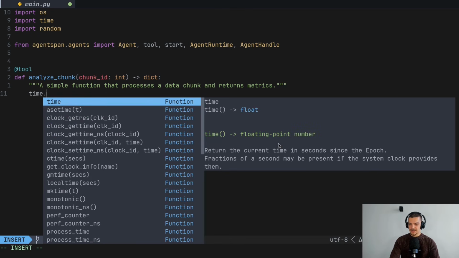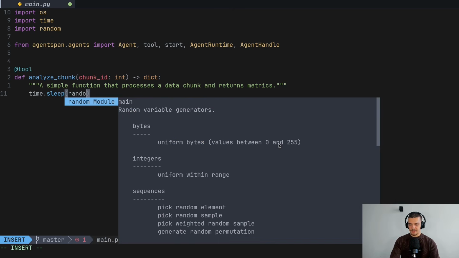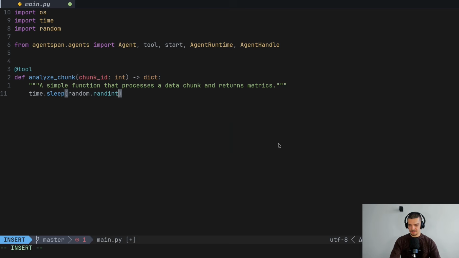And what we're going to do here is sleep for a random amount of time, random randint anything between 3 and 8 seconds, let's say. And then we're going to also return a dictionary, and the dictionary will contain information about this chunk. So on the one hand, of course, the chunk ID itself that was passed to this function. Then we're going to say processed equals True. This is just a mock object. You can do whatever you want, actually.